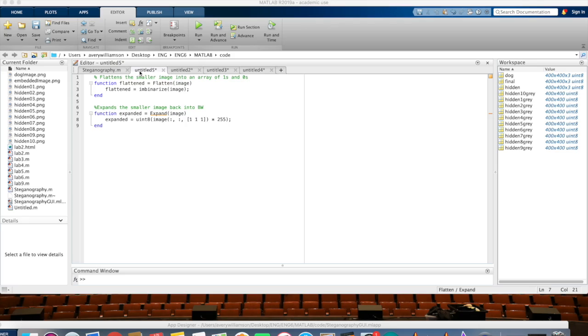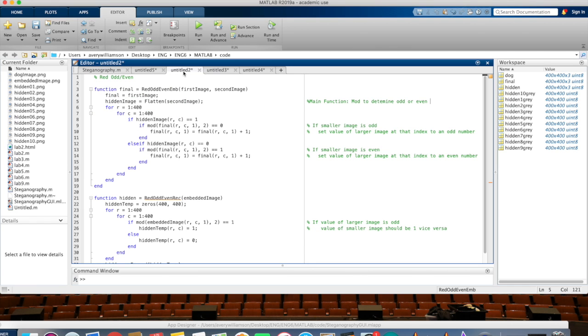These are our flattening and expanding functions. What the flattening function does is flatten a smaller image into an array of ones and zeros, while the expanding function expands the smaller image back into black and white. Some of the methods that we use along with those other two methods are the odd and even functions with red, green, and blue.